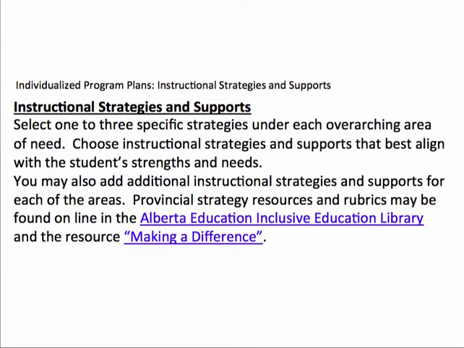The individualized program plan provides a description of the instructional strategies and supports the student requires to achieve learner outcomes in the program of studies. The G-Sacred IPP Teacher Guide includes a number of strategies and supports to choose from.